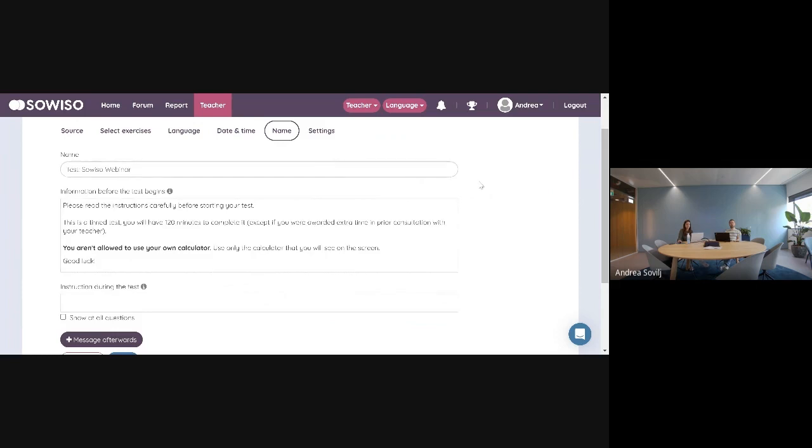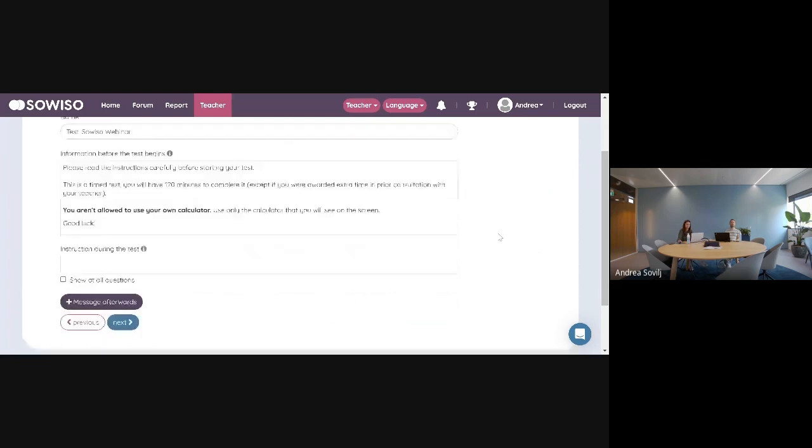In the next step, I have the name of the tests, and this is mandatory. When you're creating your own test, make sure to put a name here, because it's not going to let you go further with your scheduling. You can also put in some information before the test begins. So this can be anything about the rules, or maybe they should use the calculator, how long it's going to be, anything additional you would like to say to your students.